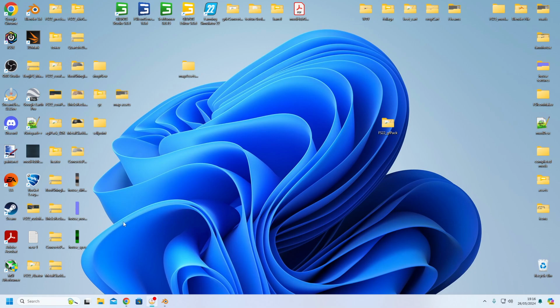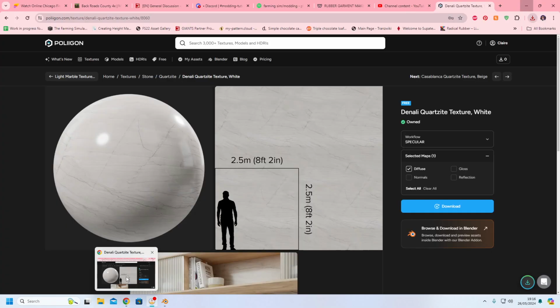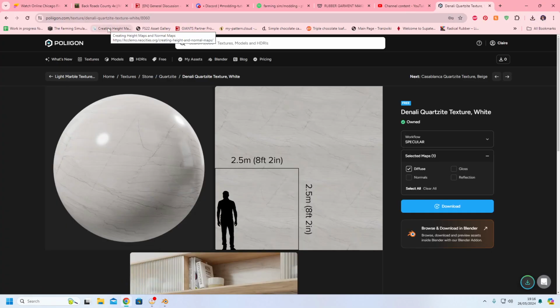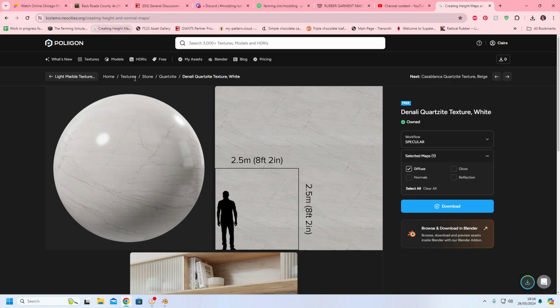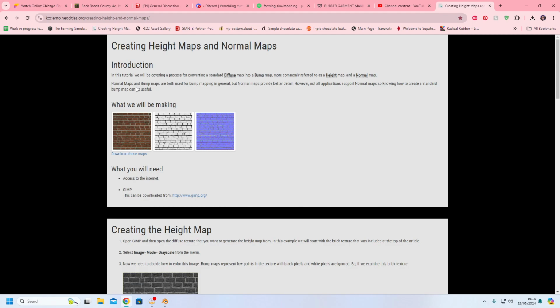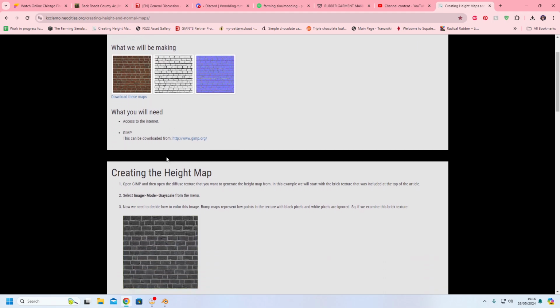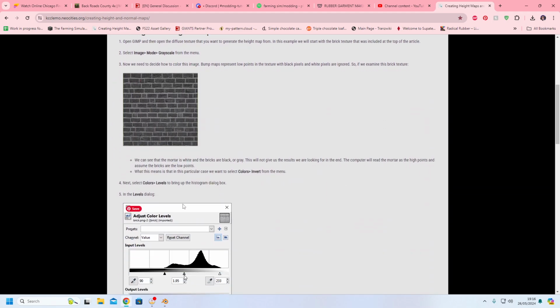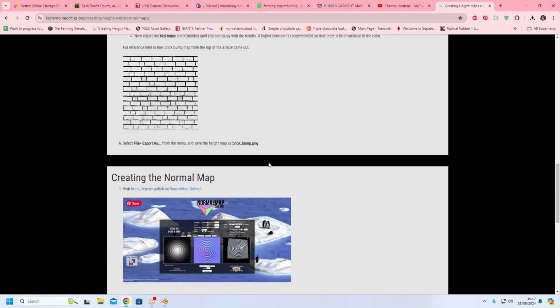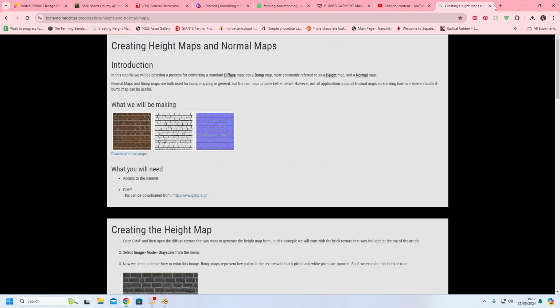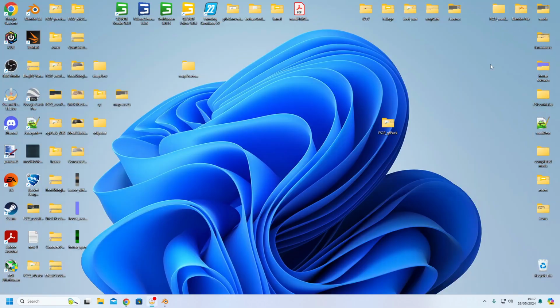If you want to use a height map, it is slightly more difficult to do, but I do have a link on how to do it within GIMP. It can be done. I will leave a link to this in Discord for you, but other than that, that's it. That's pretty much it.